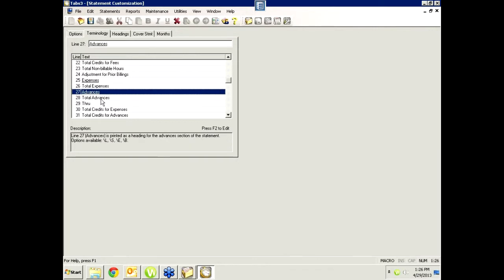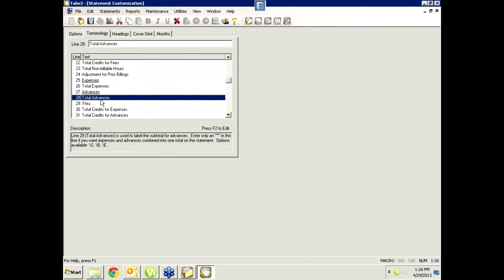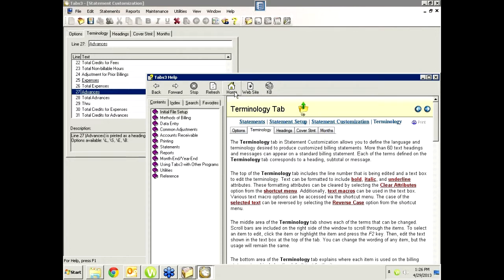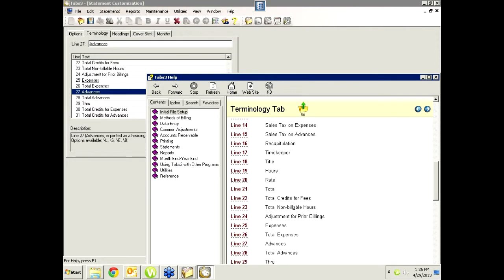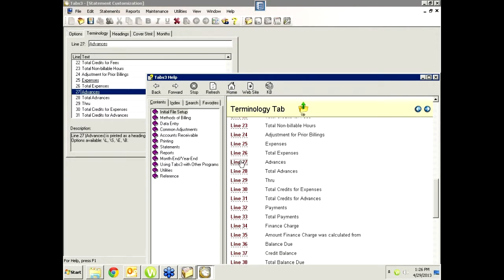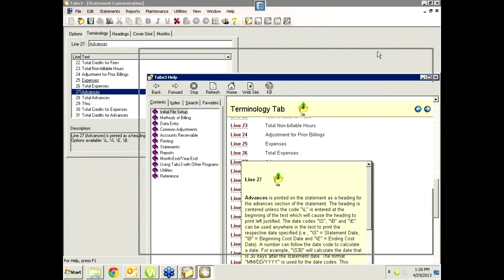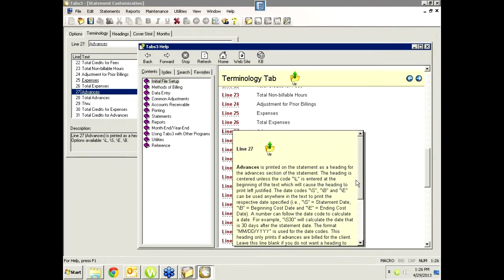Anyways, advances, total advances. If we look at line 27, we'll notice that we are able, if we go into help, and look at line 27, we are able to actually, well, line 27 is options and line 28 is combined.